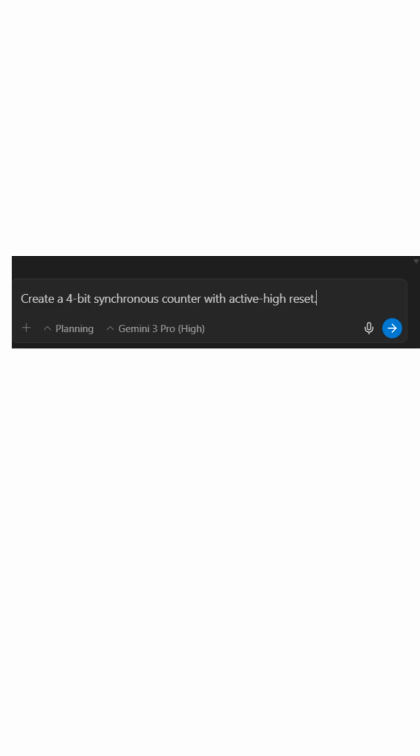We are working inside VS Code, the industry standard editor, utilizing the agent's chat interface. Here, the user provides a high-level intent in plain English. Create a 4-bit synchronous counter with active high reset.